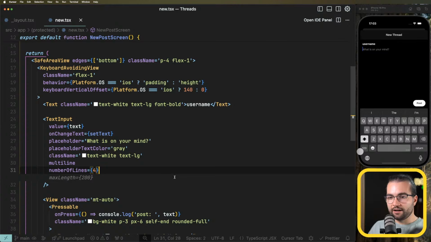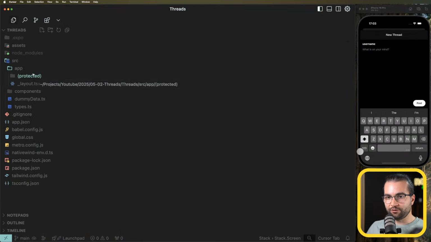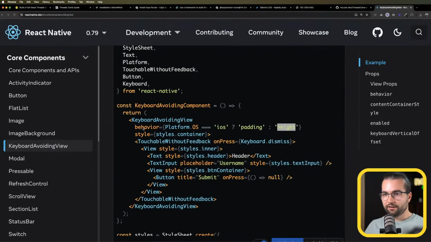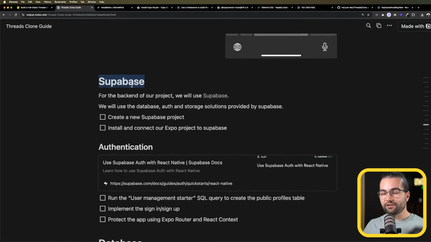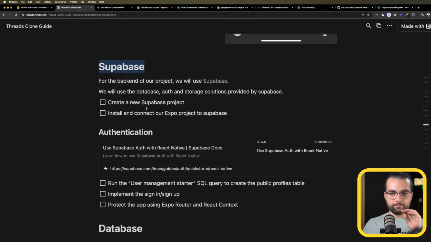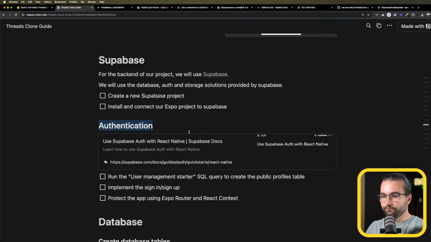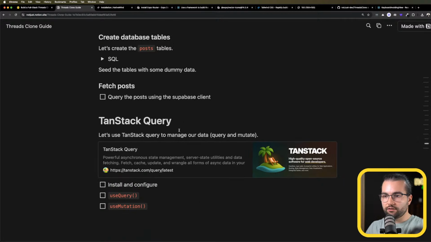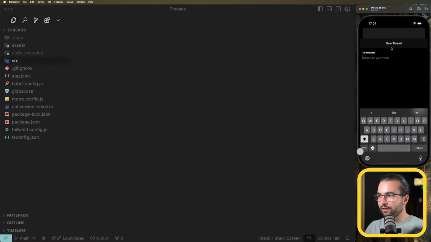Perfect. I think with that in mind, we are ready to get started on the backend. The goal is that next we're going to create the Supabase project. We're going to set up and implement authentication in our project. Maybe we can do the auth screen now. Then the database, and then fetch posts, create posts, update profiles, and so on.